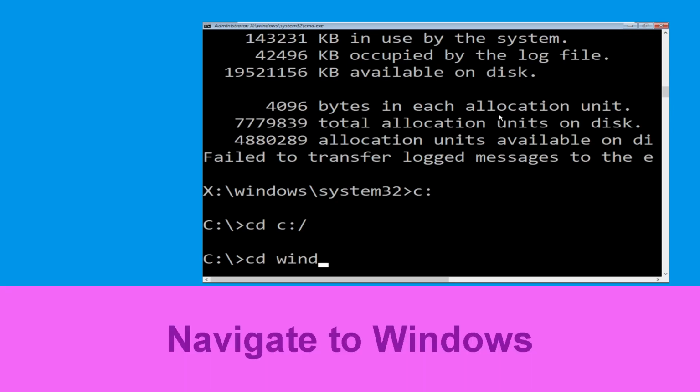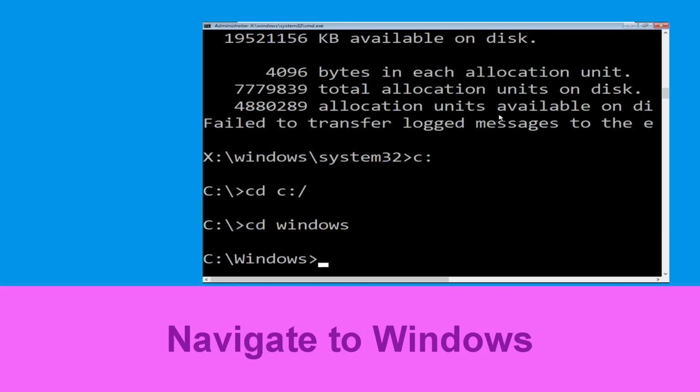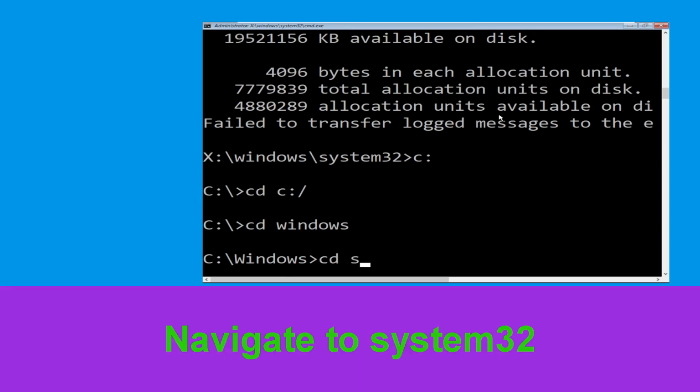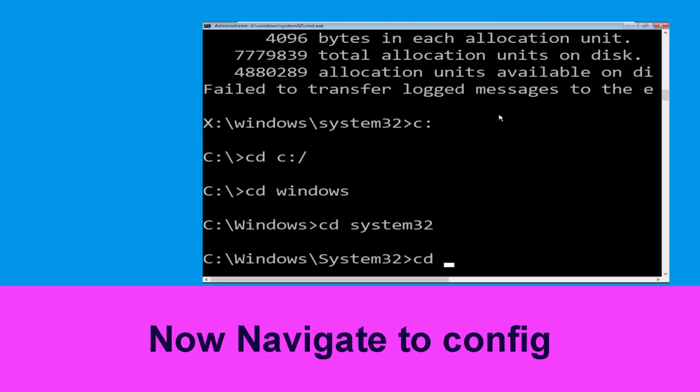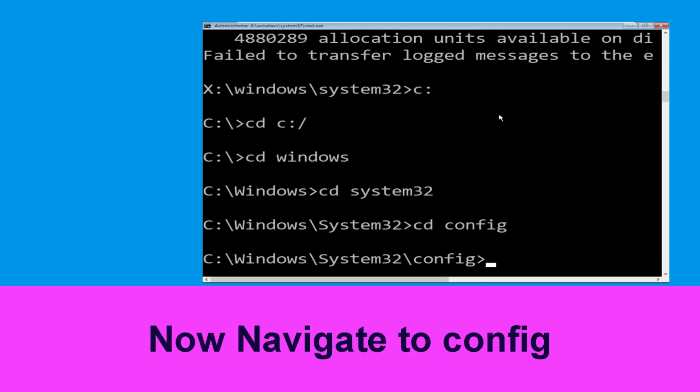Type in cd space windows and press enter. Now type cd space system32 and we need to execute this command. For that, simply hit enter. Now type cd space config and simply press enter to execute this command.